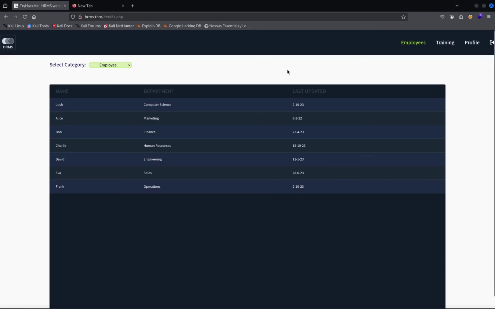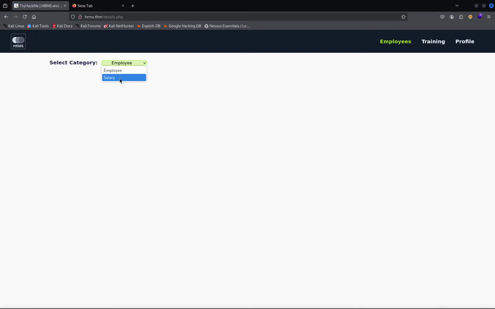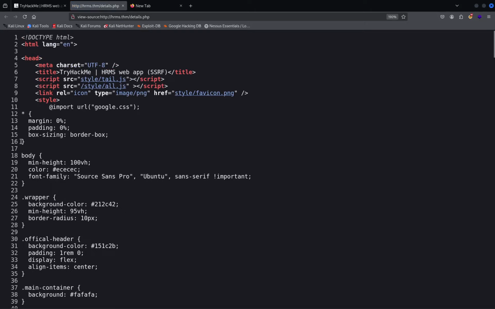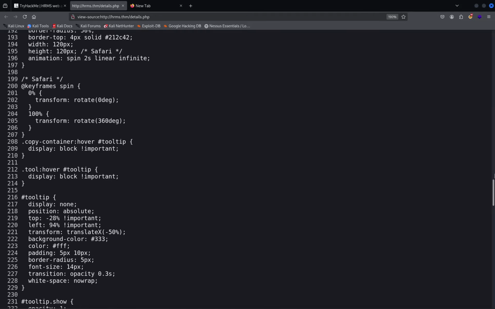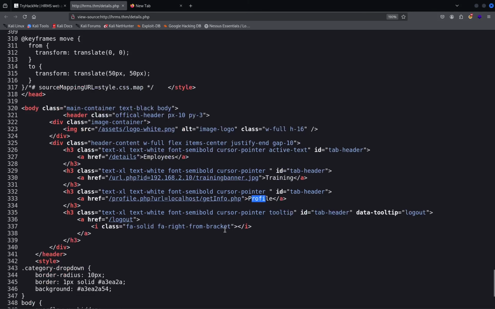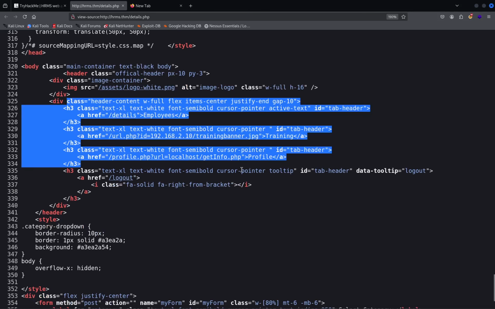So let's discover on our own. Okay, as always, my beloved friend, the source code. Here we see some CSS in the front end, which is really bad. So here we see the employees. It's calling details, and the training is calling a banner, and the profile is calling a getinfo.php. So we see several things.